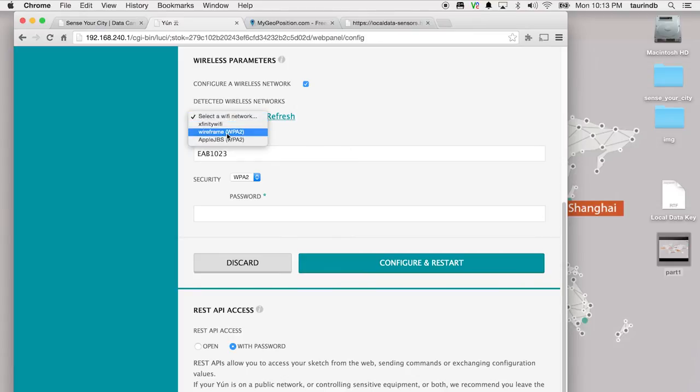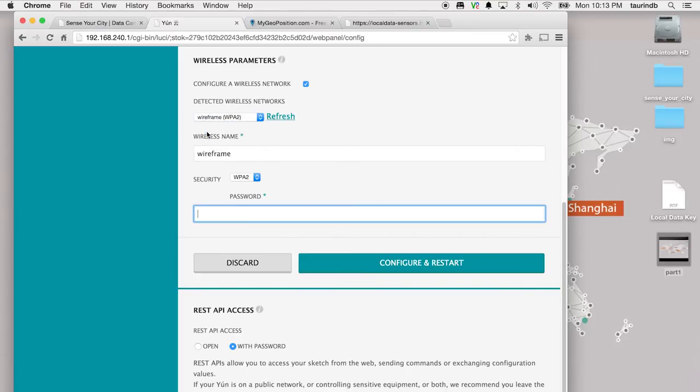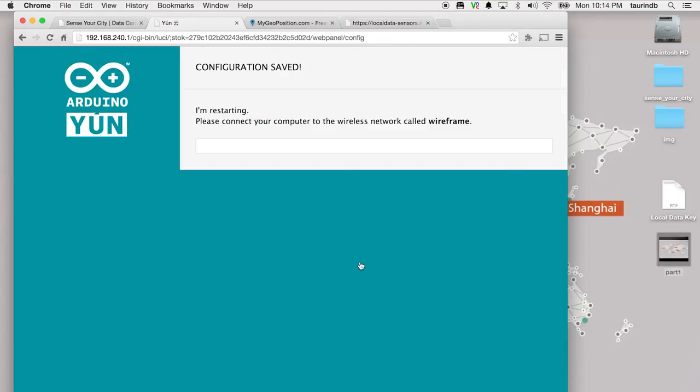And finally, select a Wi-Fi network. So we're gonna connect to my network wireframe. And enter in your password. And now you can click configure and restart. This will restart your Arduino cloud and connect it to your own Wi-Fi network.